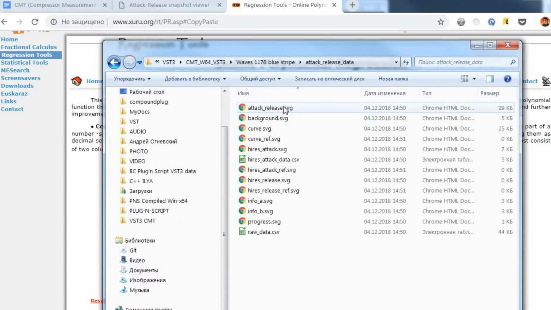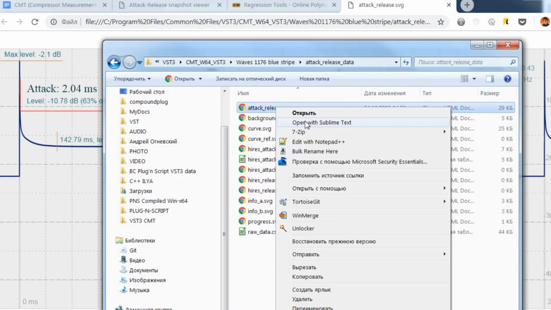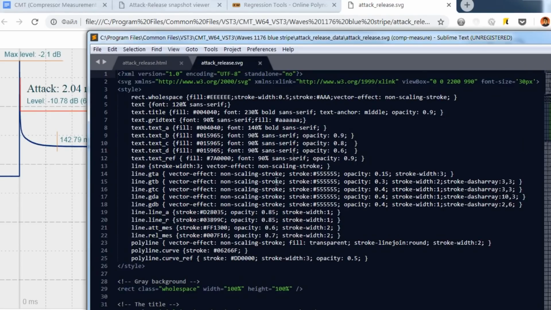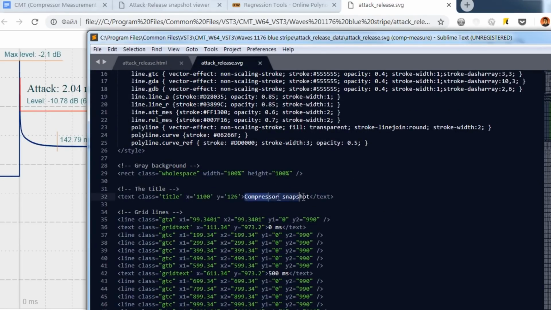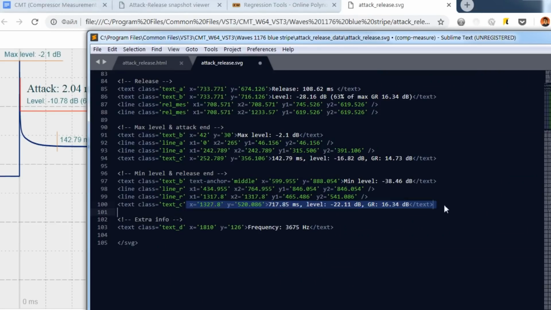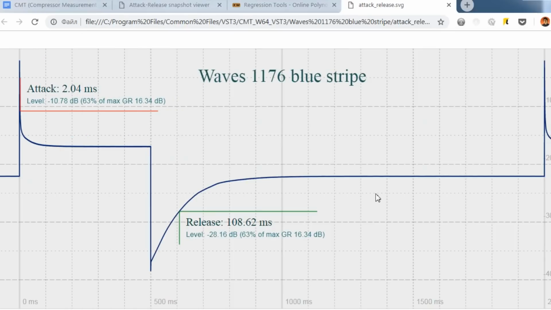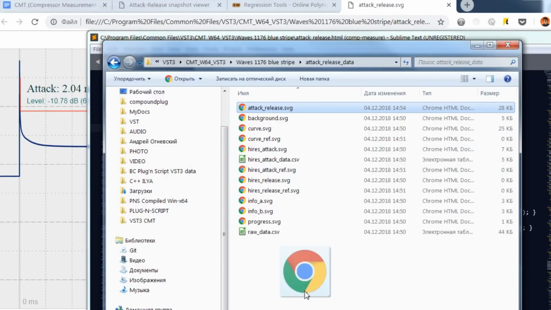If you want to post the image online, you can just edit the main SVG file. You can also find the snapshot name there. There's also a possibility that you maybe don't need all this text on this image. You can easily remove it in the editor. Just delete what you don't need, save it, and see this clean image that you can now post online or use for any other purpose.